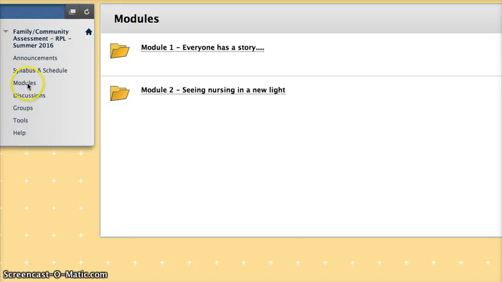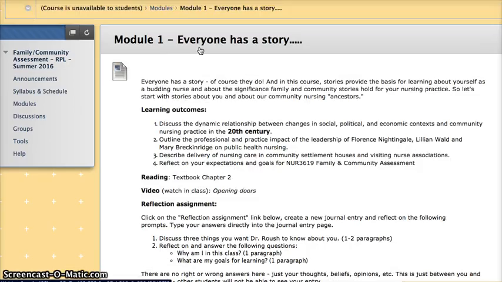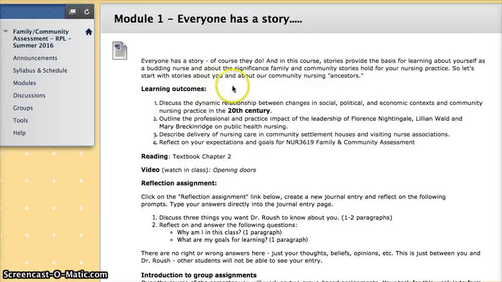If you click on modules here, you'll find that the first 2 modules are open for you at this point in time. The other modules will be open for you in the next couple of weeks. But this is what you have to get started. If you go to Module 1, which is Everyone Has a Story, you can see that people's stories provide the basis for learning about yourself as a budding nurse, and then also about the significance that family community stories hold for your nursing practice.